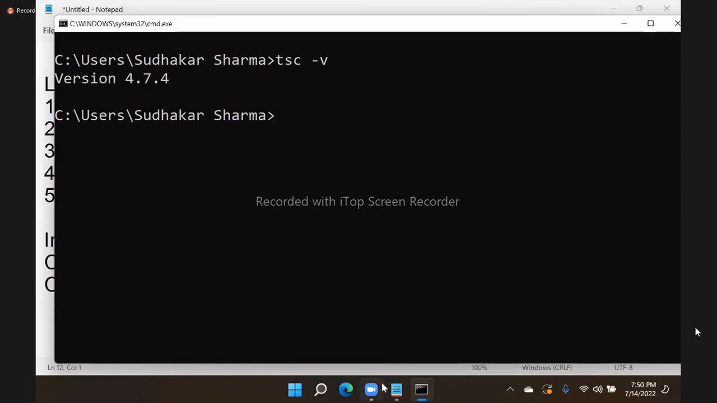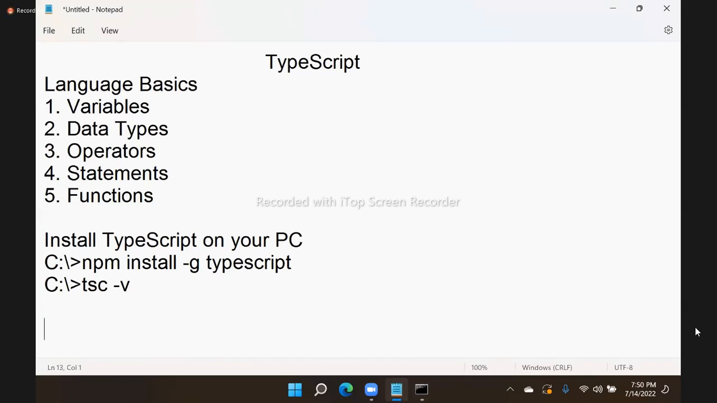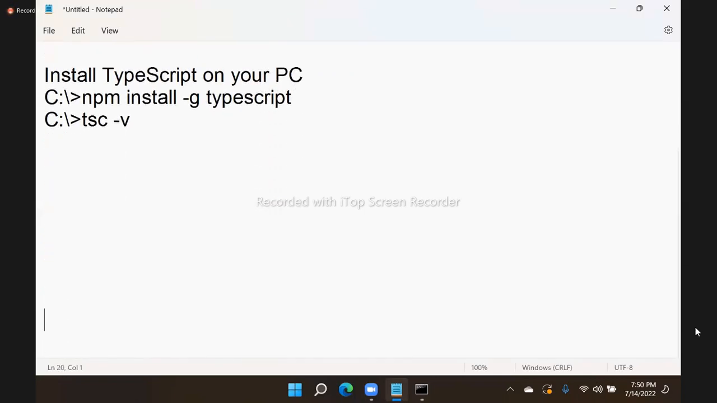So first you need to understand how we set up an environment. After that, before going into the language, you need to know the architecture. I'll give a simple overview of the TypeScript architecture.